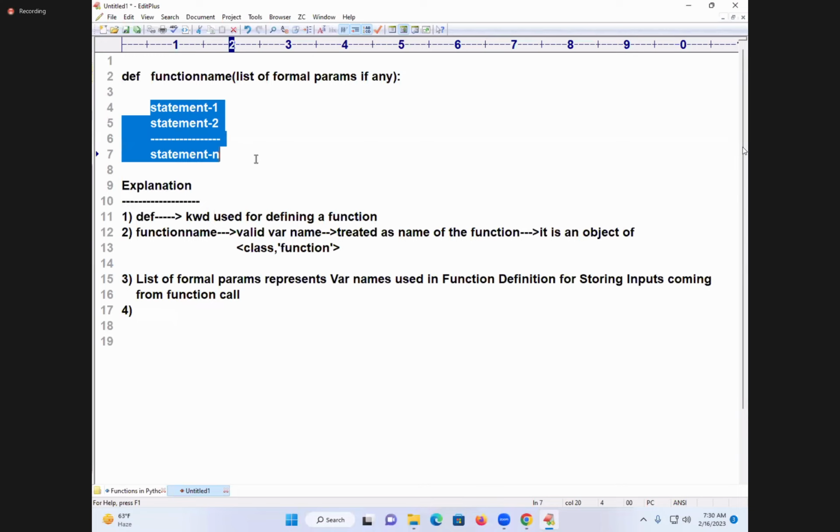Function body always contains the function processing logic. Function body is always called the function processing logic. Like that, function definition contains how many parts? 2 parts. One is function heading, one is function body. Function body contains what? Function processing logic.